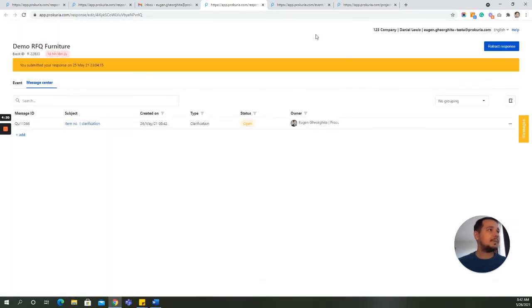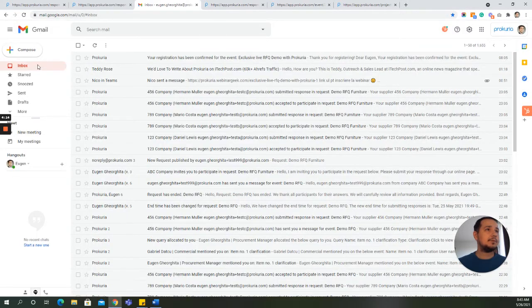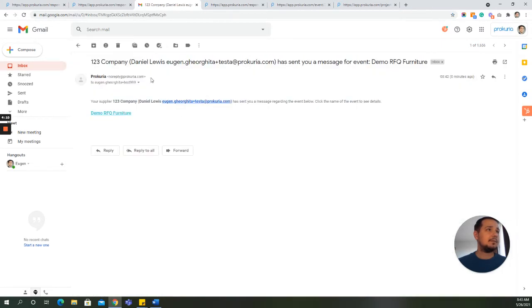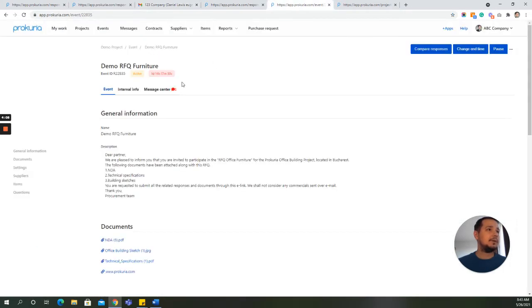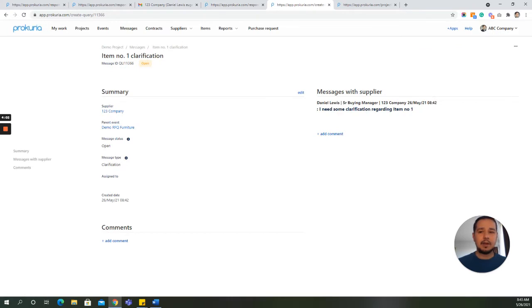After this, the buyer will be notified via email. I will show you the email just in a second. This is the type of email, and after that, when we go in the buyer's perspective on the message center, we can see this item, and here we basically have two options. We can either respond to the supplier, or we can start an internal thread with a colleague.